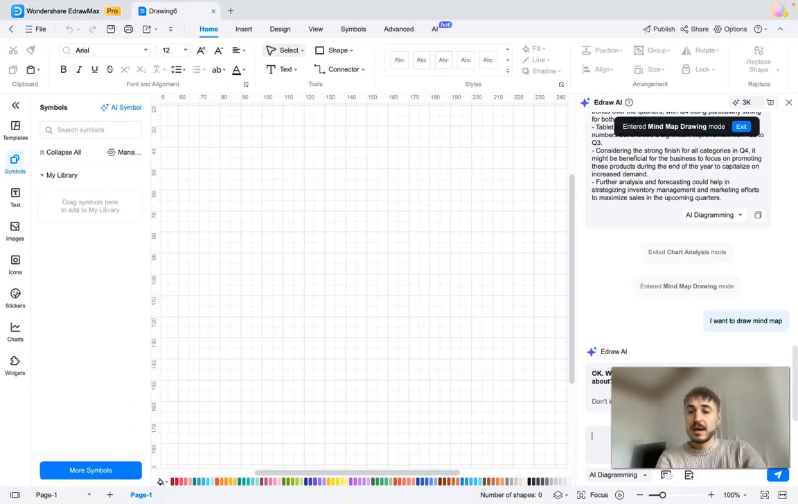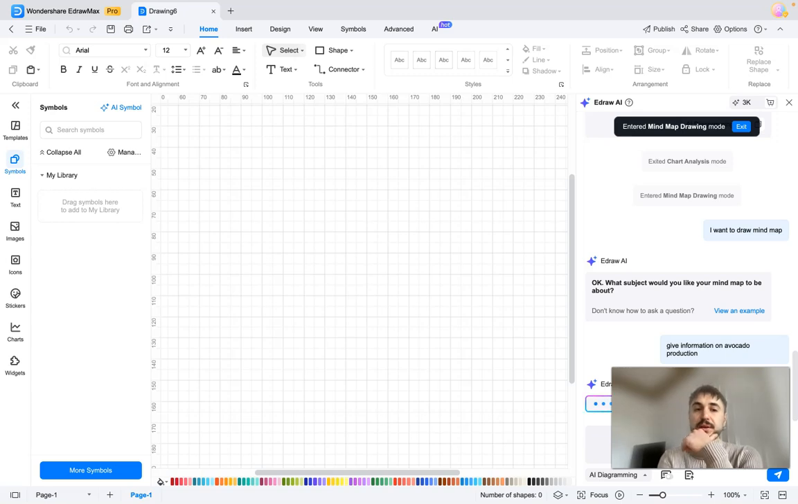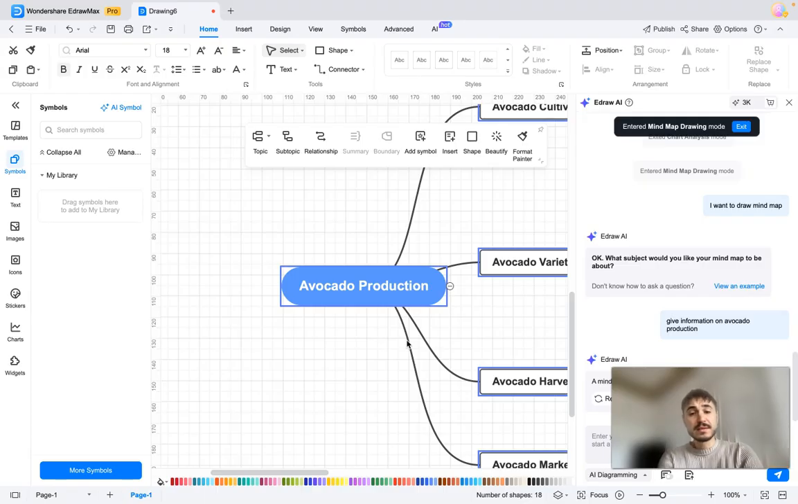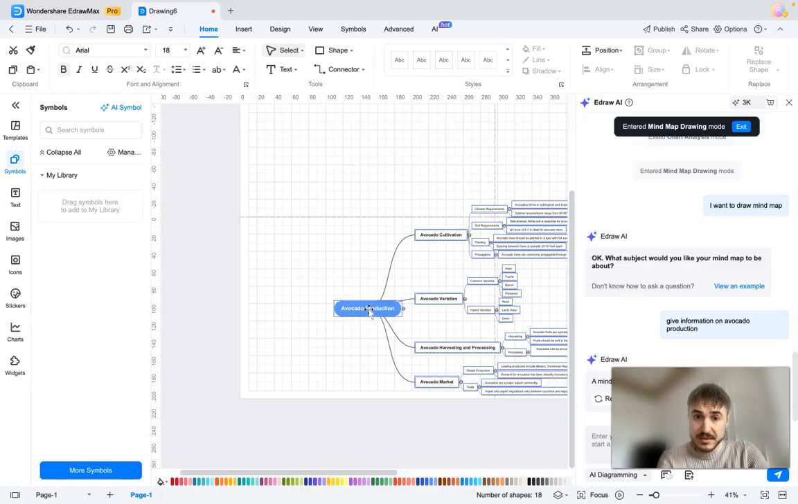So right here, let's write something. Give information on avocado production, and let's see the result. It's gonna be presented right here, and see, it was like 1, 2, 3, around like 3-4 seconds.